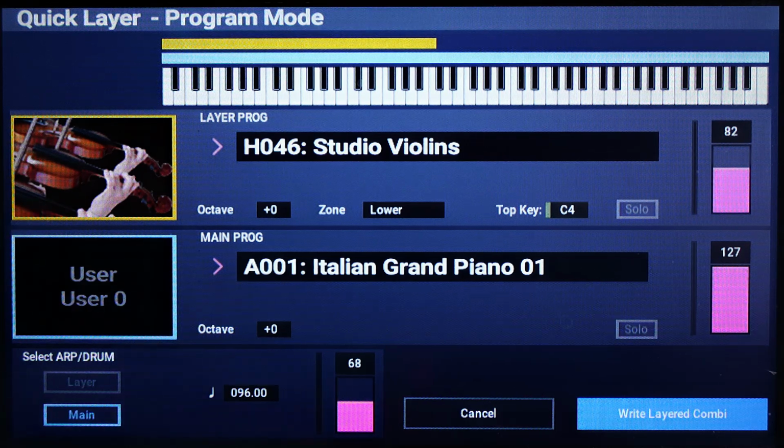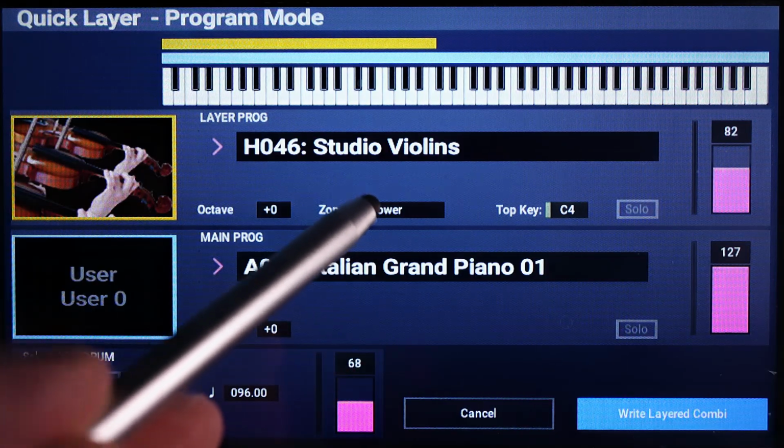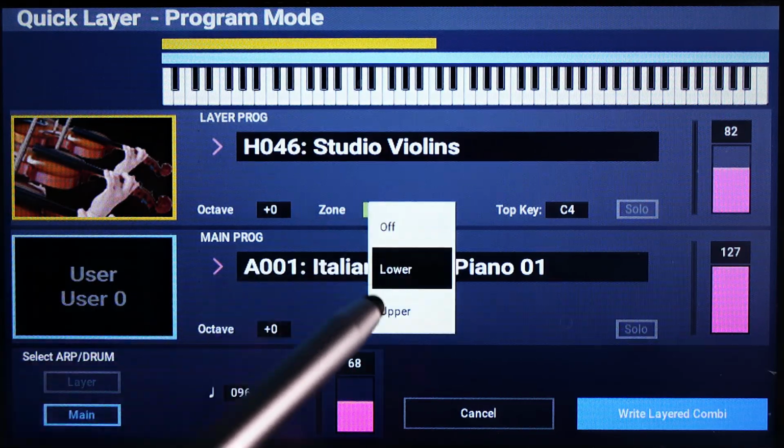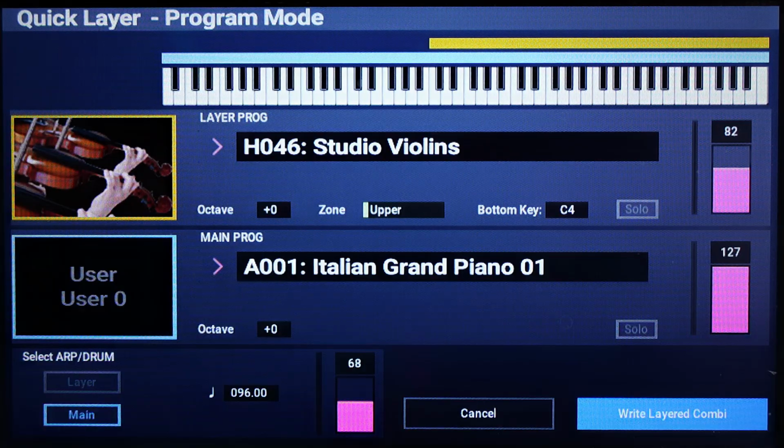This is in the layer mode, so you're always going to have a layer. Now, if we go over here and we tap on this and we go upper, now we've just switched it around, and now the violin is on the top end. There's no piano on the bottom, but there is on the top end.